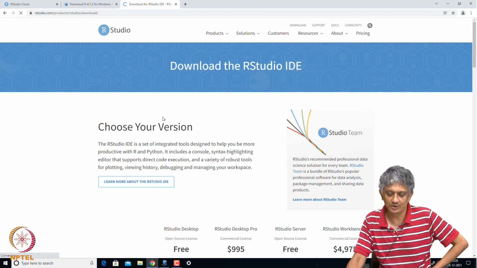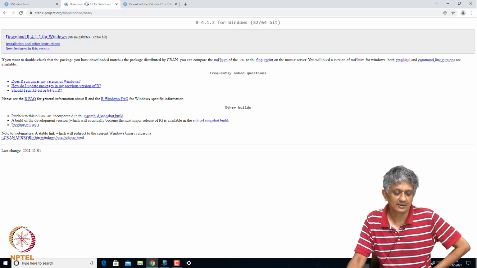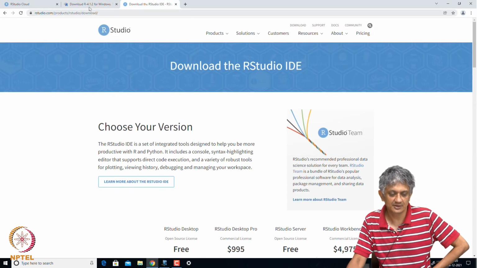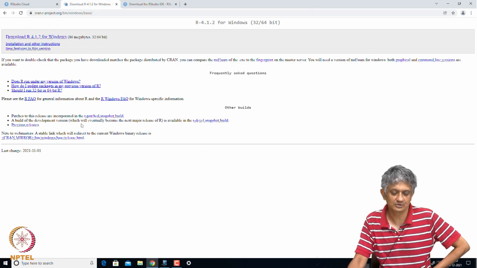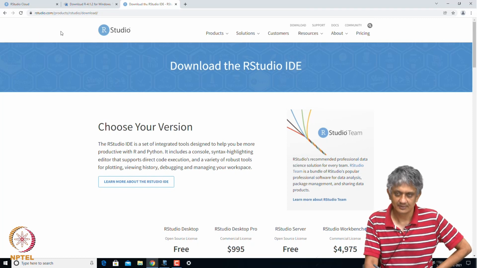Yeah, it's come. So you can download the version you want. The free version is there. There are paid versions as well. I would just download the free version. And R is, of course, free software. You can work on a console if you don't work in RStudio. And that's the basic R setup. Okay. Thank you very much.